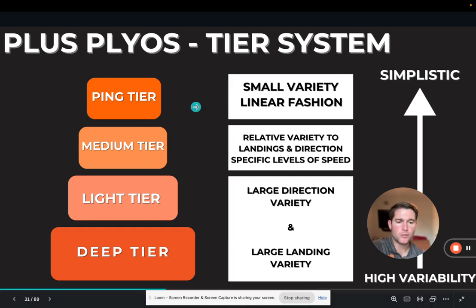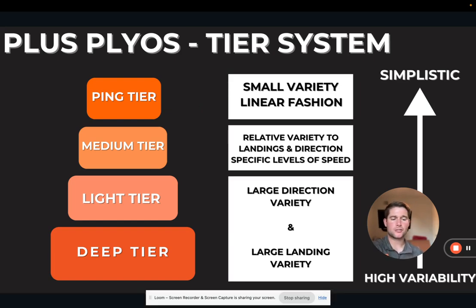So as we're getting into more of the ping tier, it's going to be more in a linear fashion, very simple movements. We're not trying to do all this crazy type of stuff. When we get more down into the deep and light tier, that's where you can get really creative and build that individual's movement capacity, their tissue tolerance, and play around with different directions to really challenge them and then further enhance their motor learning by exposing them to a lot of different positions.